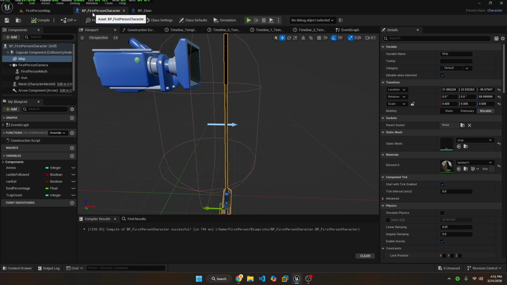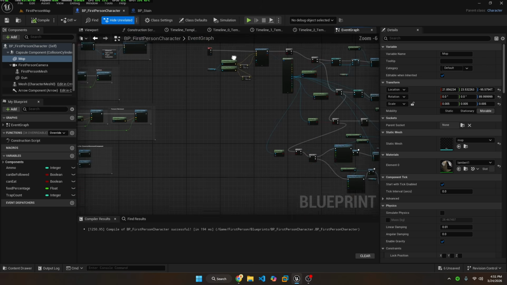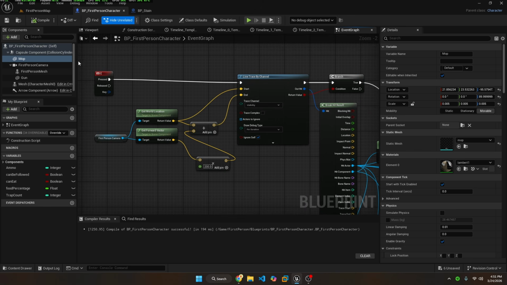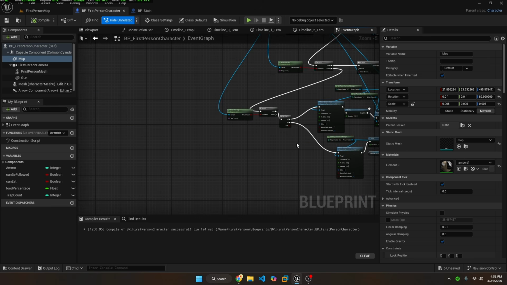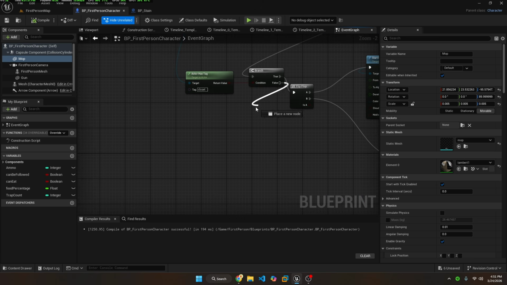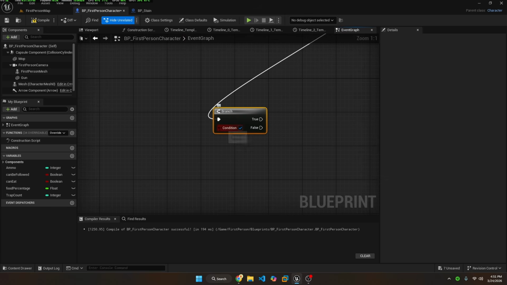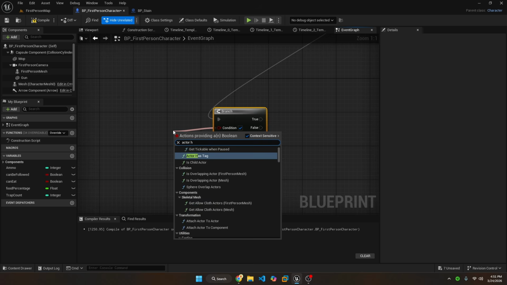Then you want to go to your BP first person character and you want to go to the event graph. And in the event graph, you're going to look for your line trace logic. If you guys don't have it, there will be a link in the description with the basic line trace. So out of the last branch of your line trace, let's get another branch. And the condition is going to be actor has tag.